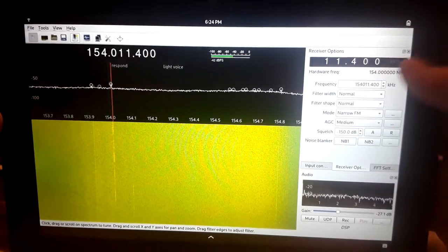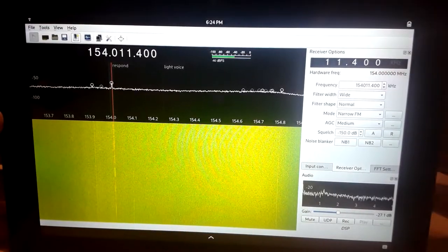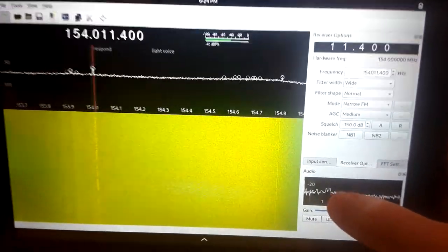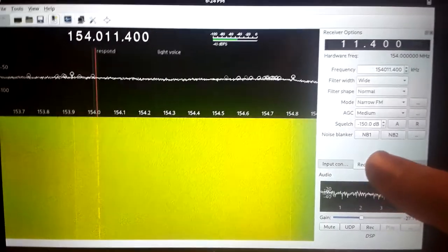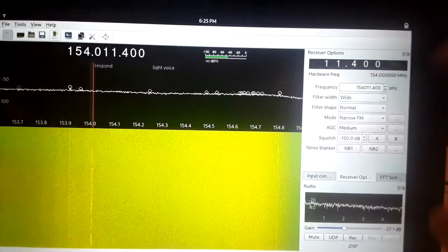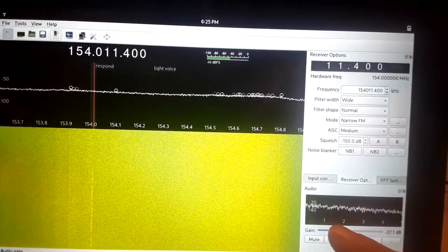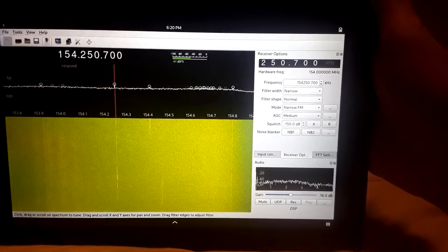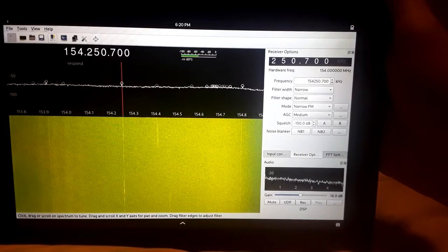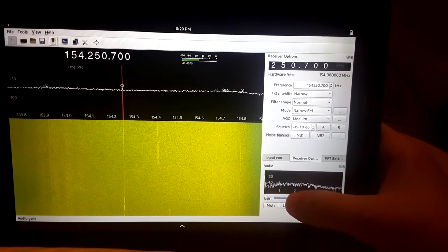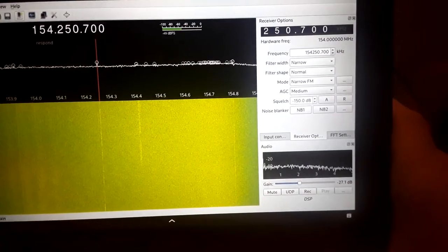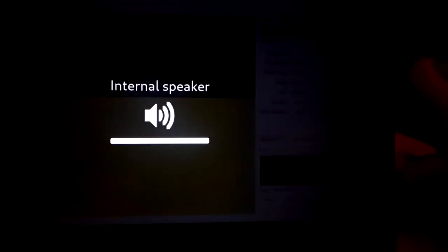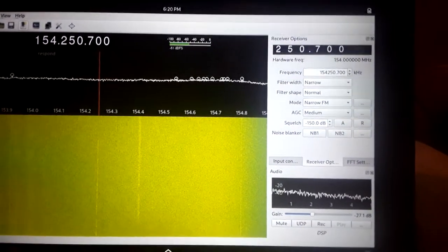So you can see I can increase that filter width and pick up a little bit more of the voice sound. Just be sure you pay attention to your gain and don't have it up too high, or you're going to add a lot of static. Picking up some more voice here, and I might need to turn down the gain a bit. Can make it out. It's not the strongest signal.